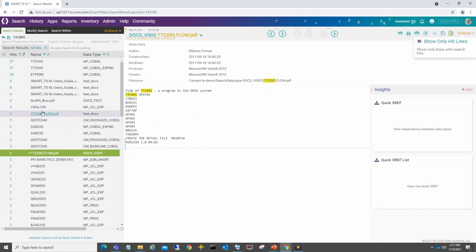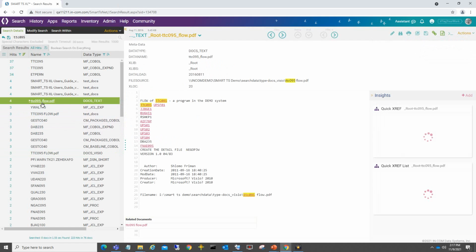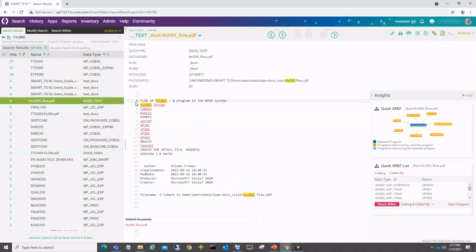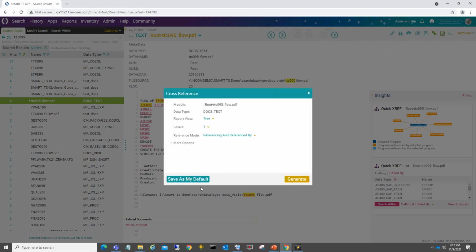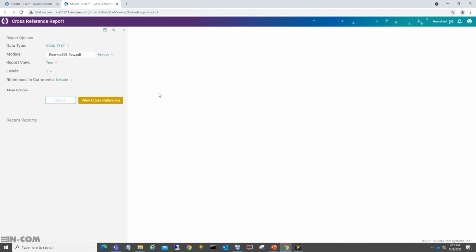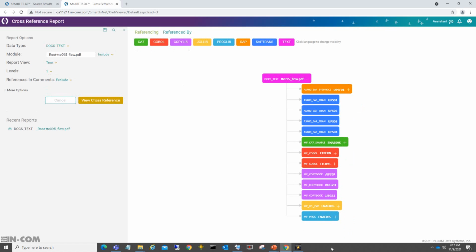Now, let's view the same file with code privileges. First of all, you'll notice immediately that there's line numbers, which means we can link and jump to line numbers from other places. Second, you'll notice that there's hyperlinks to all the right data types: copybooks, SAP Trends, CA7, JCL Expanded, and so forth. And thirdly, in the actions, everything you can do with code, you can do here. So we can do a cross-reference diagram and generate, and we can see all the elements that this flowchart is tied into.